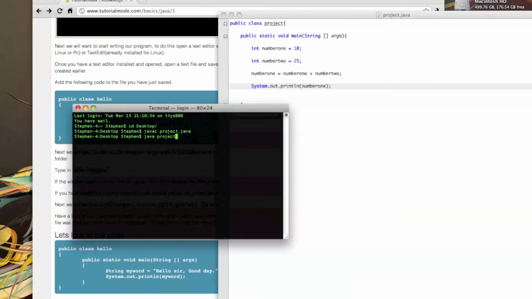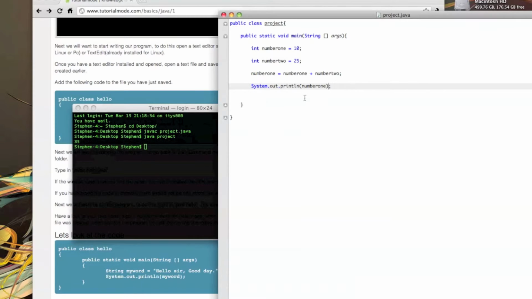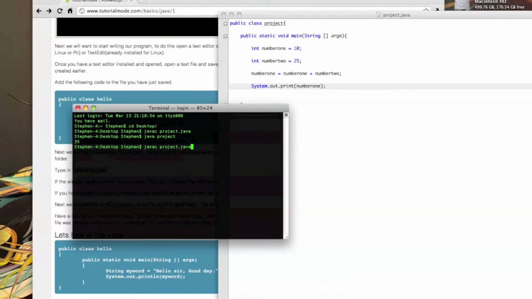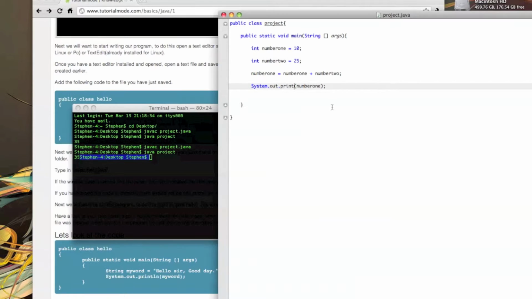What's going to happen now is it's going to print out the number. So as you can see, it's 35. Now, what I was talking about earlier was if you get rid of the ln, it prints on the same line. So let's see what it's like without the ln. First we compile, then we have to run the program. As you can see here, it hasn't moved this main line to the next row.